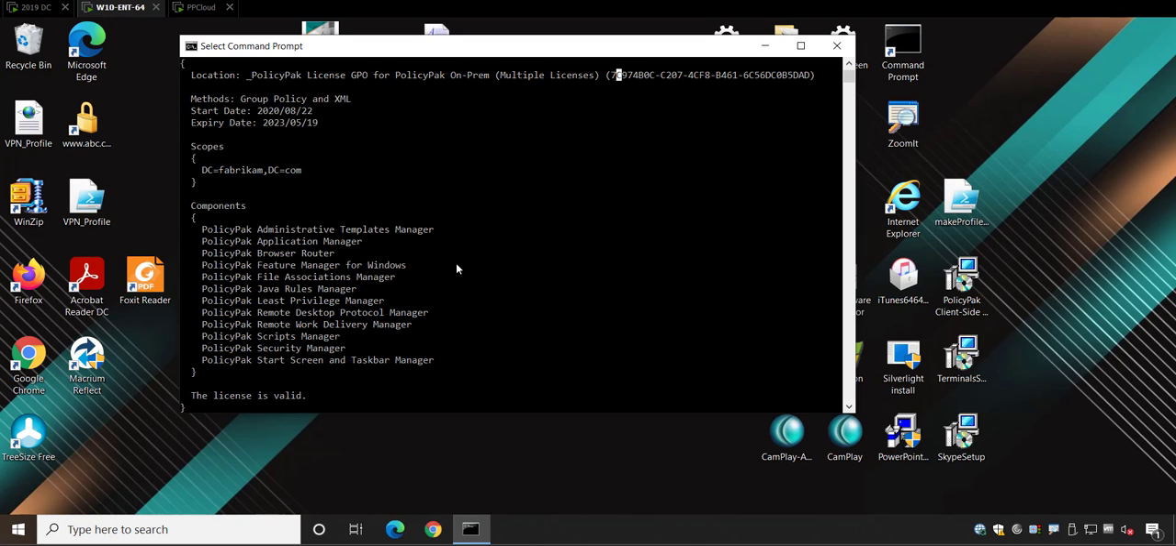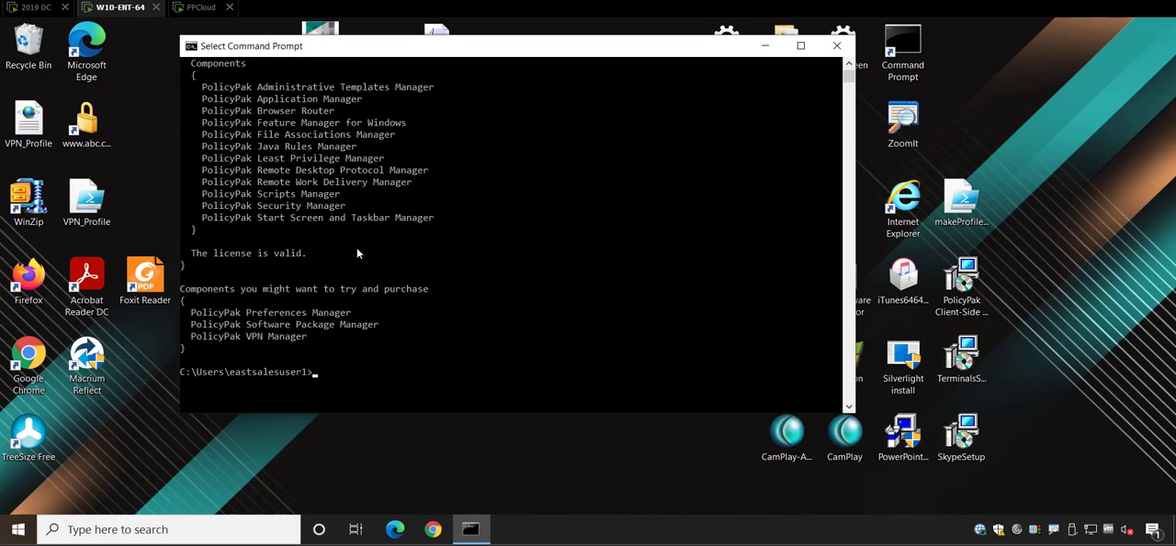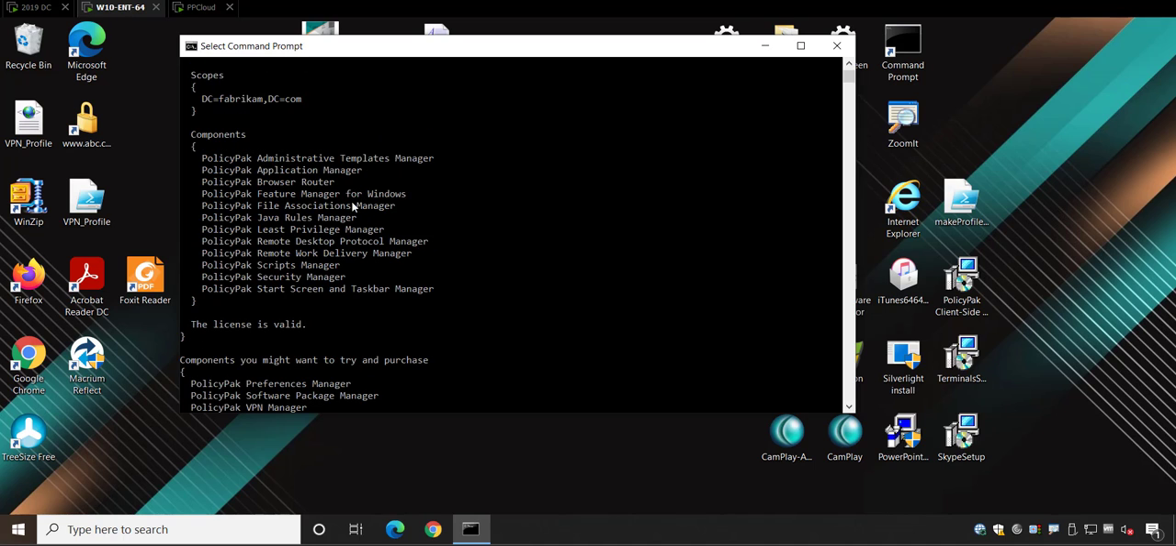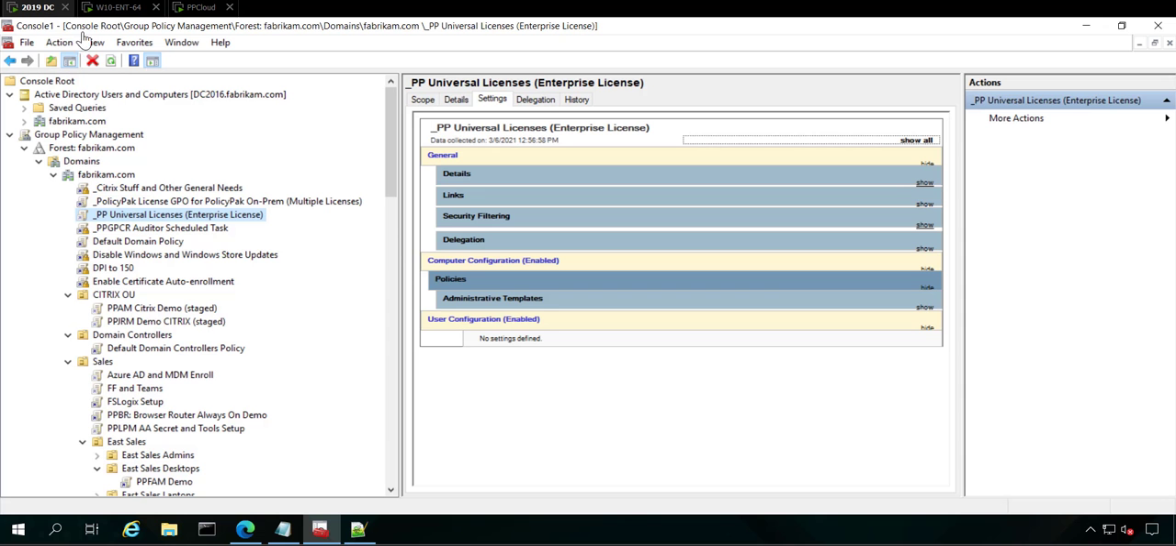So the basic idea is, let's pretend for a second you were told by us, hey, we need you to unlicense browser router. Well, there's two ways to do it. I'm going to show you both ways. And again, I'm going to show you for the group policy, MDM, SCCM, and also the cloud method. So just hang tight.